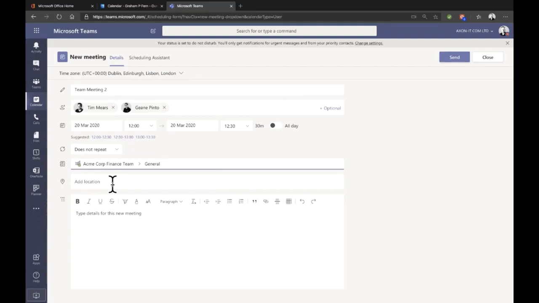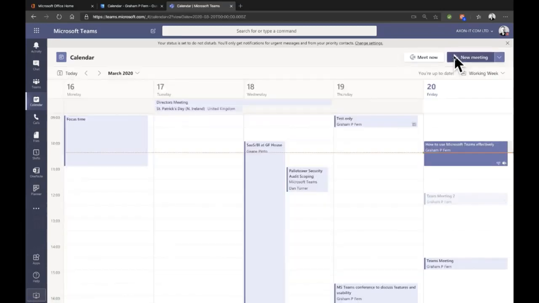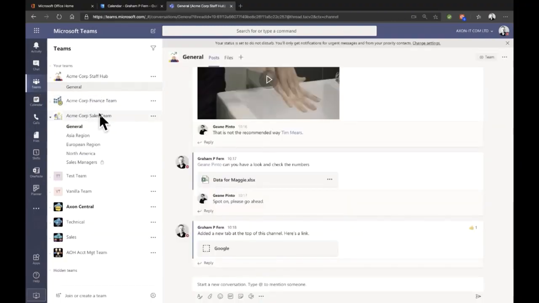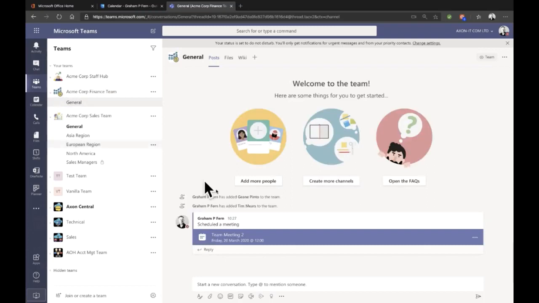Okay, so I will actually publish this into a team so you can see it, and send it. So I'm going to go back to finance and general, and there it is. So anyone who's a member of that team will obviously see it, and therefore they can join it. But I did invite 2 people to it.